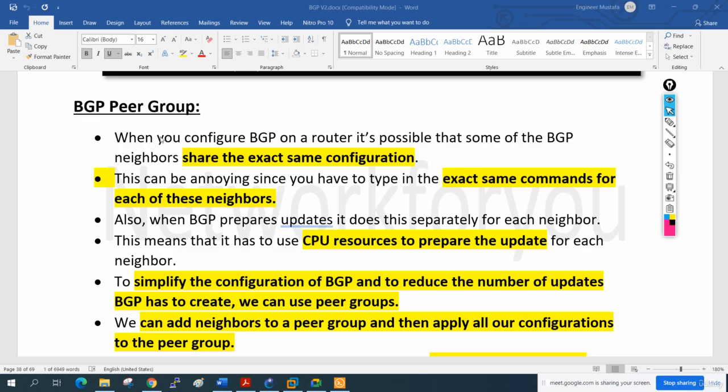Hello everyone, so now we are going to do the next topic, BGP Peer Group. So what is the meaning of this one?